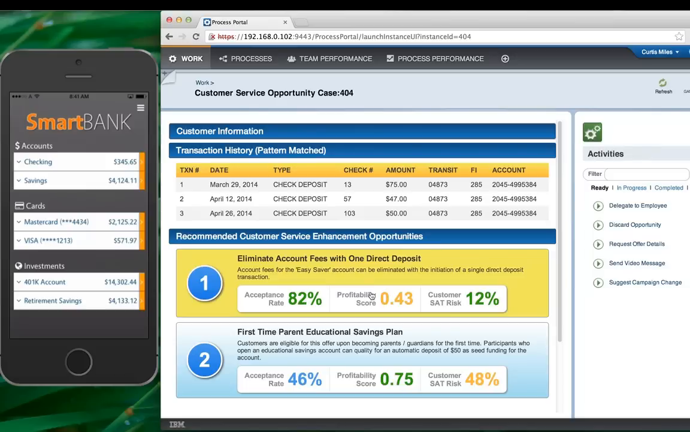Perhaps we've included information about how profitable this would be to us as the bank, as well as if there's any risk to customer satisfaction. So here the risk is low, acceptance rate is high. So you know what, as a knowledge worker, I'm going to take advantage of this opportunity to reach out to David and make him this offer.